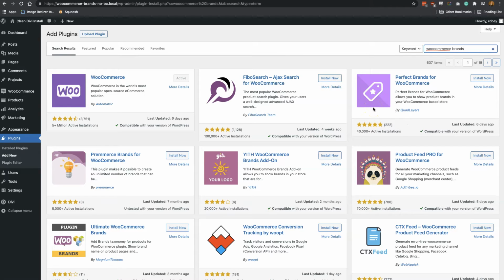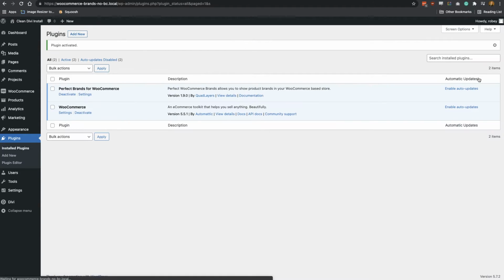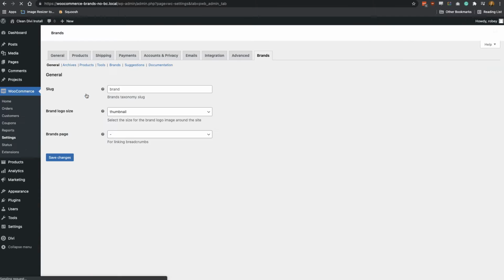It's a pretty popular plugin with 40,000 active installs, highly rated, and it is frequently updated. That's all the things you want to see in a plugin that you install on your e-commerce store. So install that. And it'll go and think. All right, installed. Now activate it. And here we go.